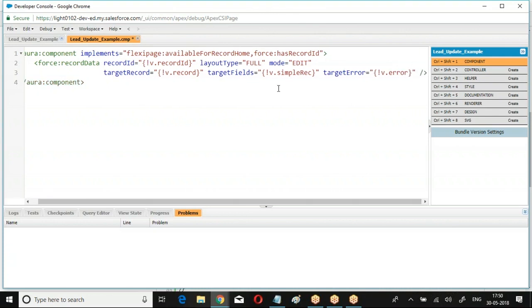So this record data is purely referring to the record which is fetched from the ID. Whatever the ID of the record you are passing on the URL, from that ID we are getting the data. That record is referred to by force:recordData. Was that clear? Okay.